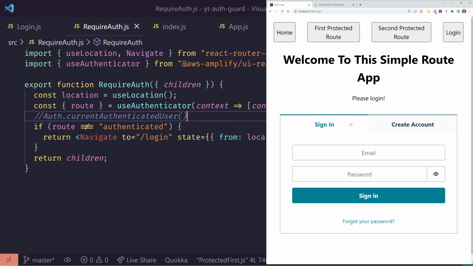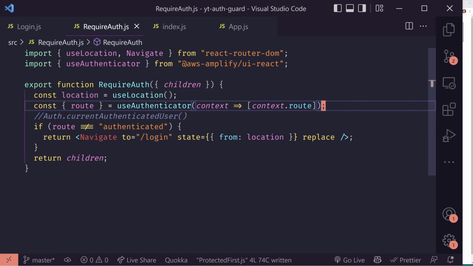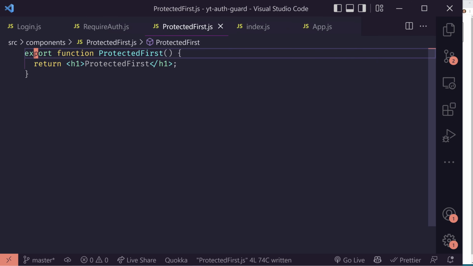We have these protected routes. We have a login system. Everything seems to be working okay. So the last thing we want to do is that when you go to one of these protected routes, we want to actually see the Lambda function, talk to the Lambda function, and actually get data out of it. So let's go ahead and do that next. Let's take a look at this protected route. It doesn't really do much now, except it just shows protected first.